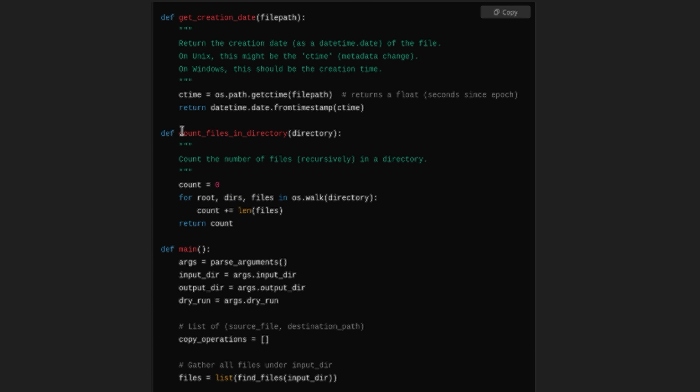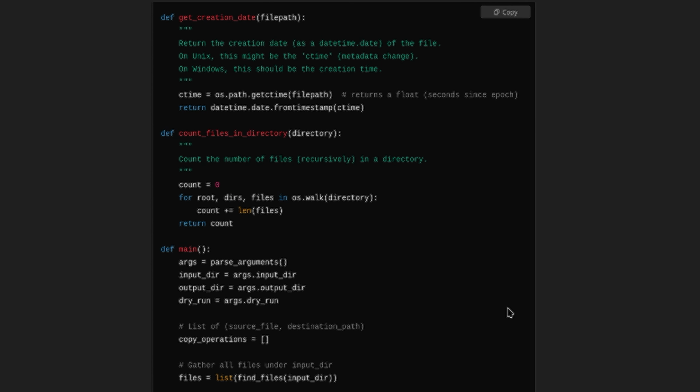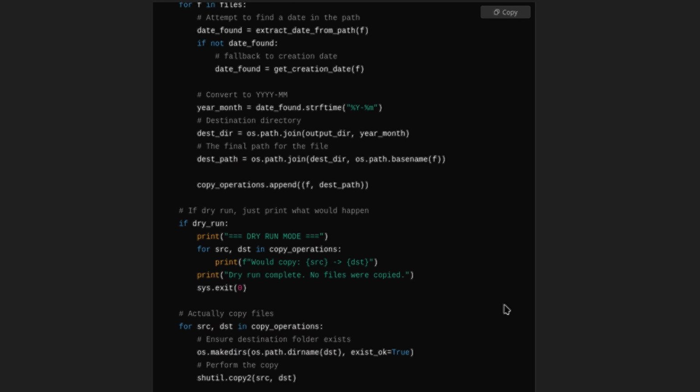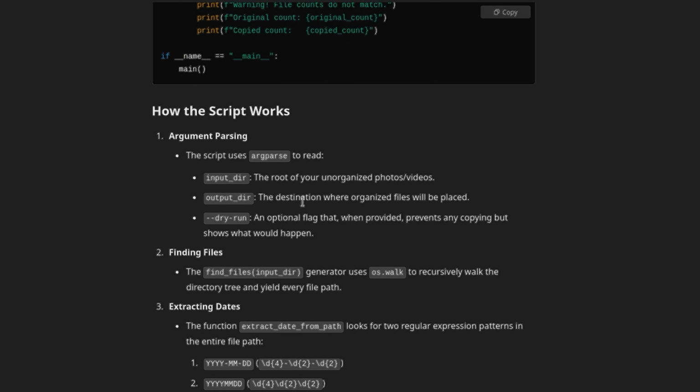Okay, so here you can see, remember I asked it to basically write a checksum? And you can see here's where it's counting the files in each directory. So again, I just said to do a basic count. I didn't say to do any kind of formal checksumming. There's a dry run mode. Pretty cool. So it wrote the script and then it explains how it works.